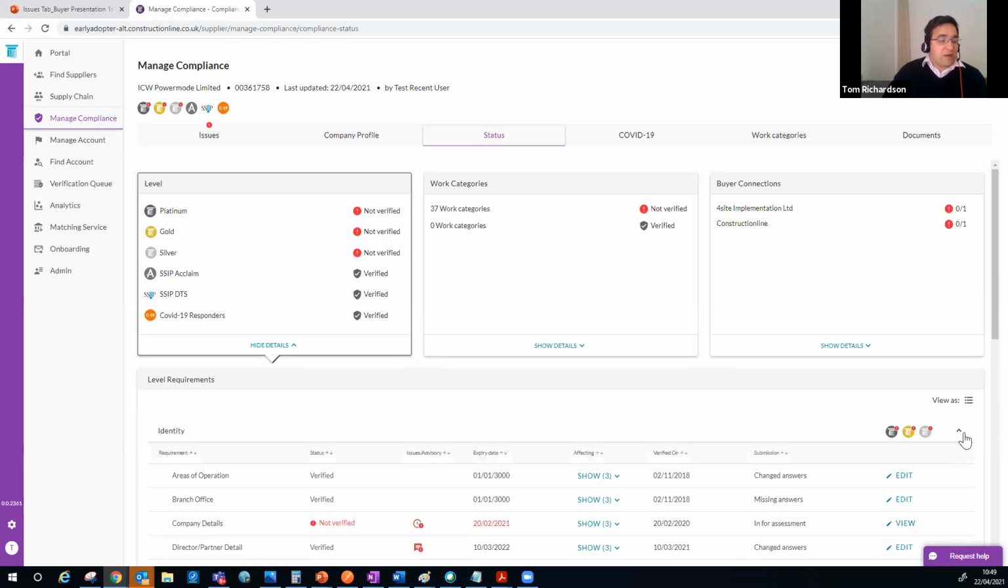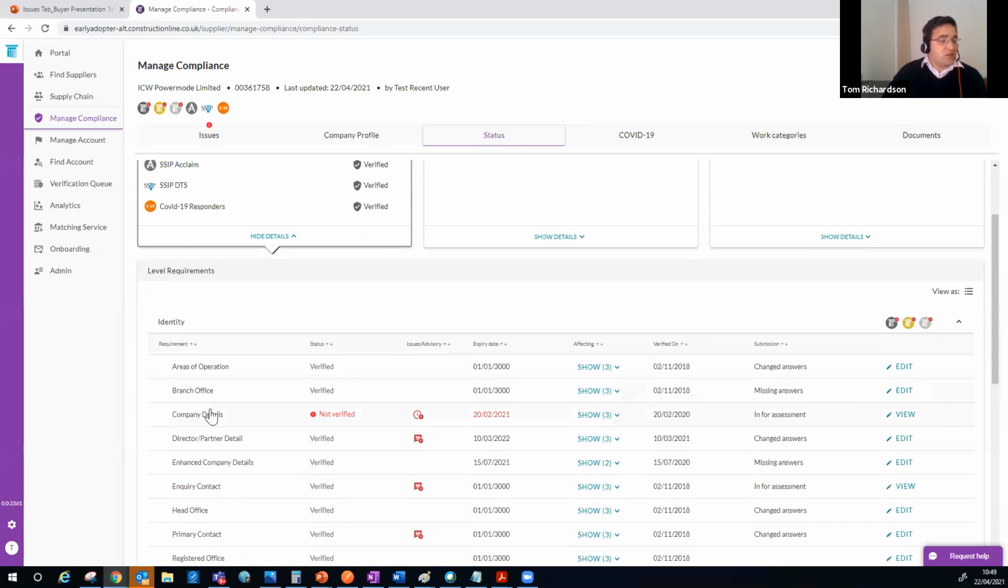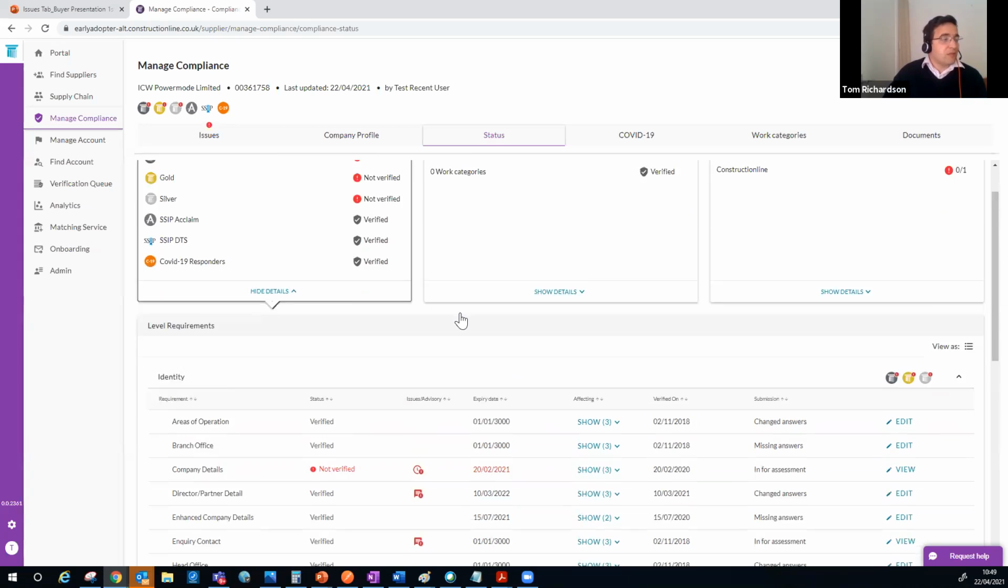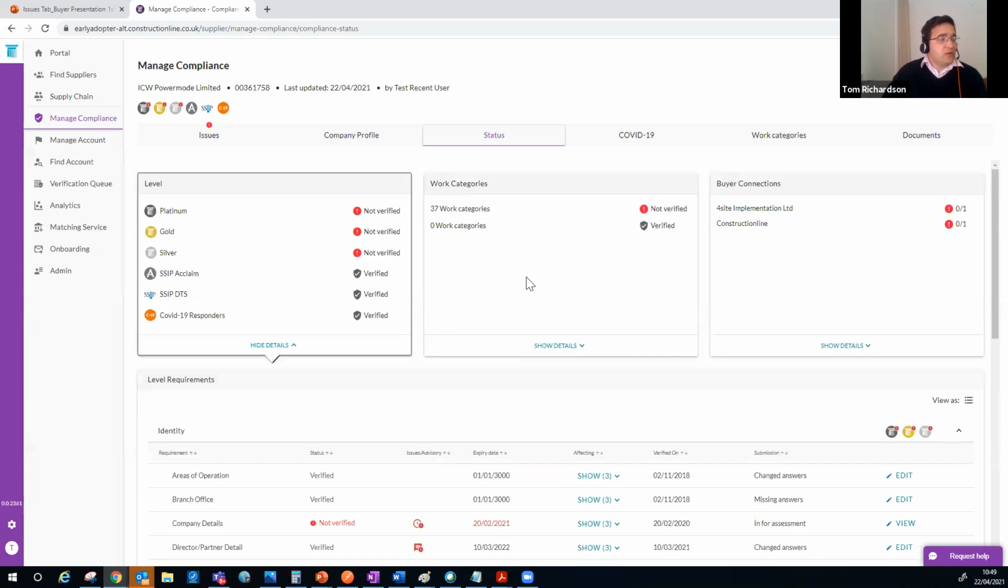What you can then do is expand that, and then you can see exactly which sections need attention. I think, admittedly, this is a little bit of digging down. You go into view, and then you can submit something or get it into a verified state, but you have to look for it, which is one of the reasons we've introduced the issues tab. We've also got the work categories, so here you can manage your own work categories.